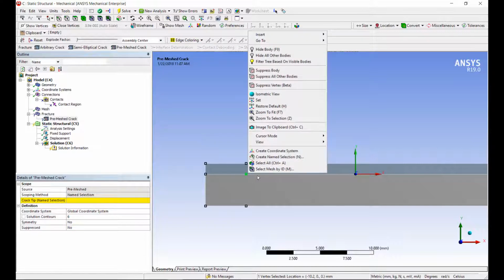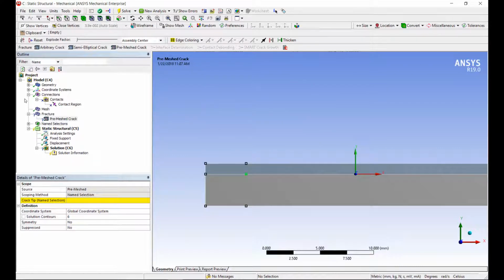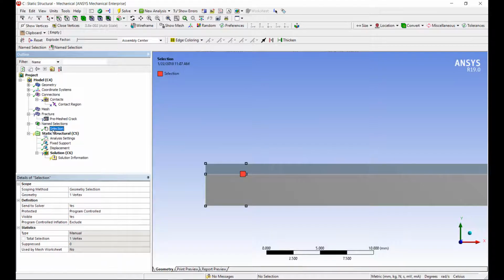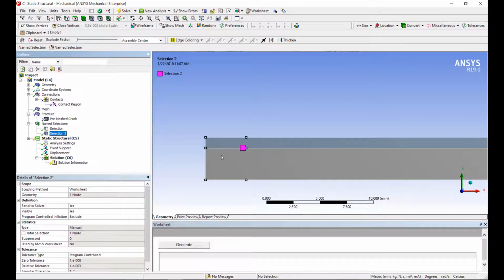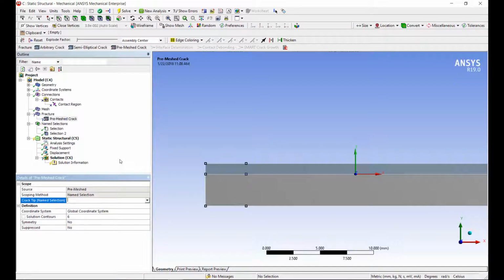This will be my tip, my crack tip. I'm just going to use the default name here, and we're going to convert this crack tip into a node name selection. So this will be a single node that defines where the crack tip is. Fine. Put that in there.